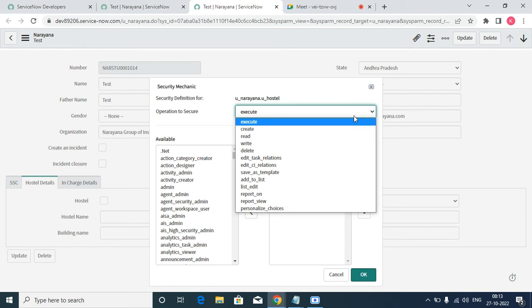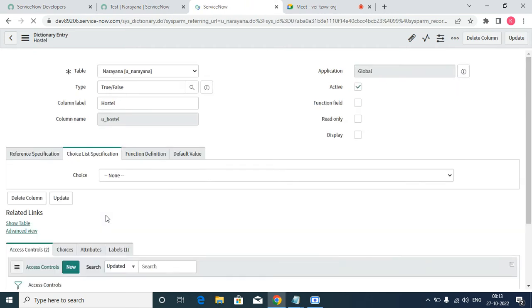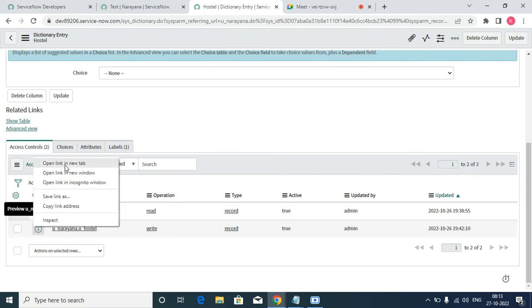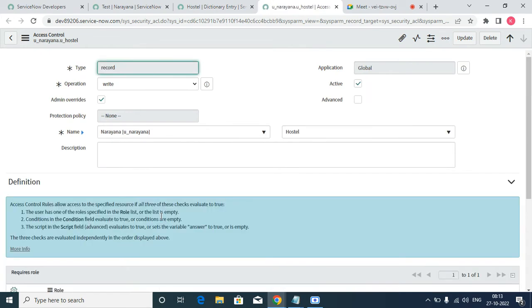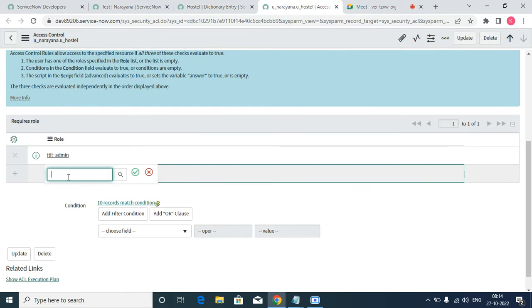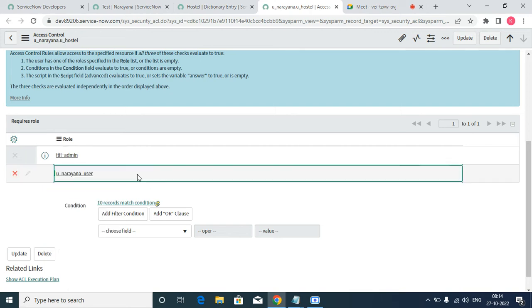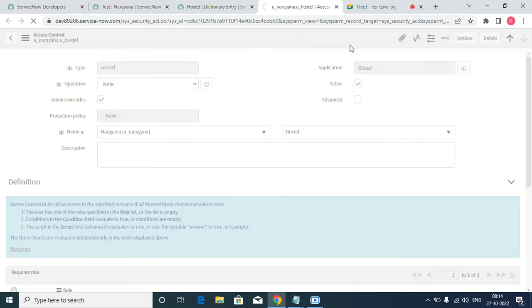See, if you want, we can give it directly, but we don't want to. Since we have already given it, we can go to the configure dictionary, the write ACL. See, I'm just going to remove this one, U underscore Narayana, and I'm just going to save this one.